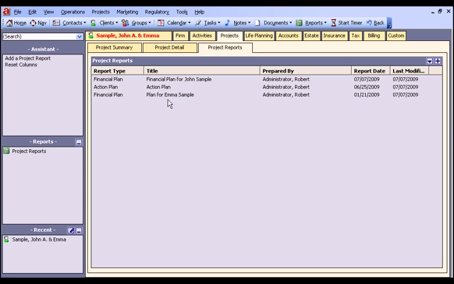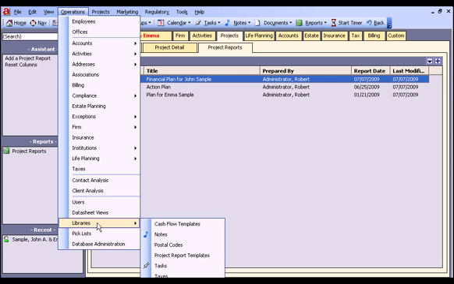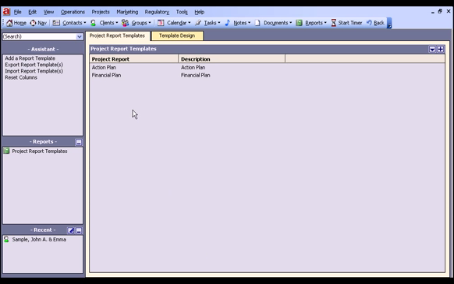We will not discuss the process of importing and exporting templates. Instead, let's see where you can get the process started and where the generic templates are located in Advantage. To find the project report templates included in Advantage, let's look to the main menu bar, click on the Operations menu, select Libraries, and click on the Project Report Templates option. This tab shows the list of all project report templates in your database. You may double-click on a project report template to edit it.